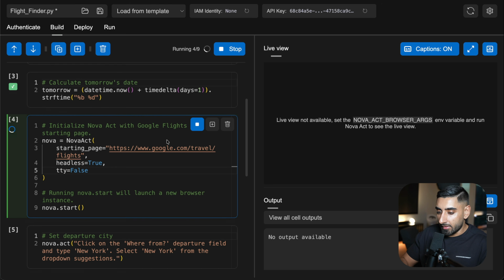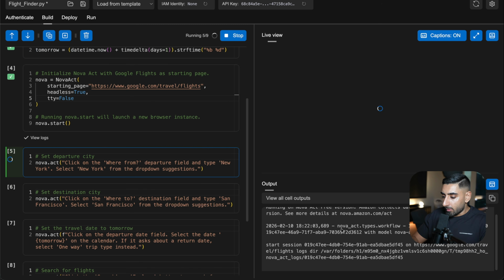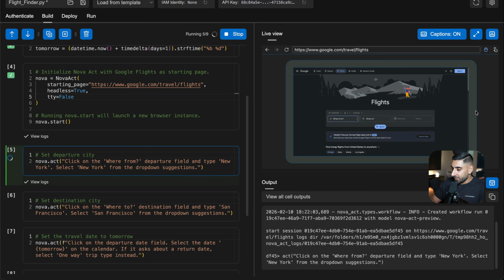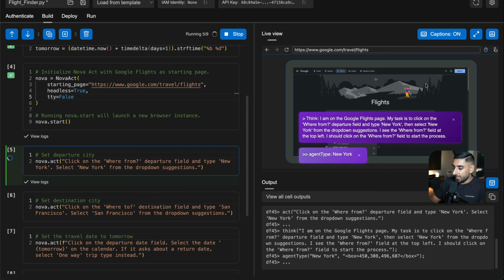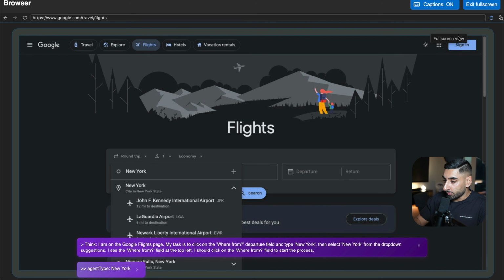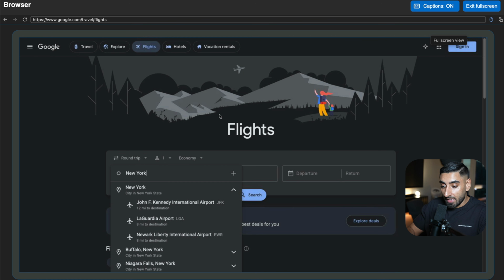And there you have it. It's going to spin up, and let's see how this does. So as you can see, it's spun up a session. It's now loaded up Google Flights. I love this. And now set departure city. And notice how I haven't told it anything. I didn't say where the different fields are. Let's actually use the full screen mode and have a look. And look, it's now searching for New York. And I love this captions button as well.